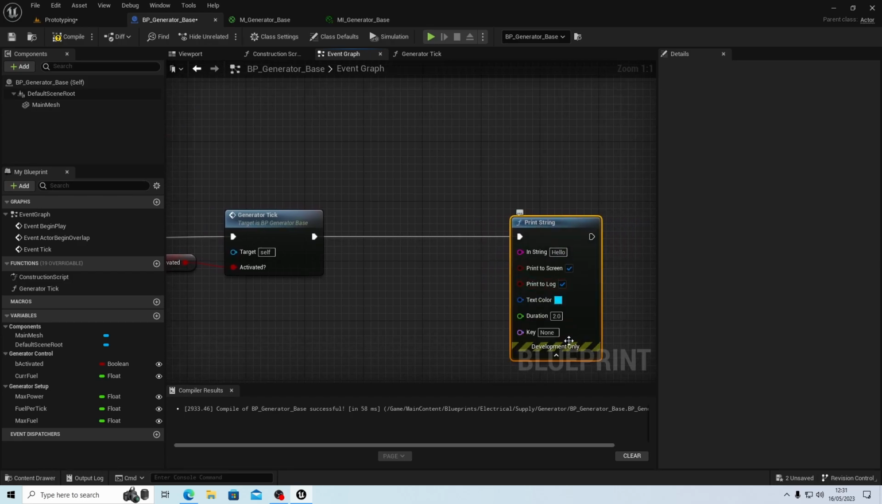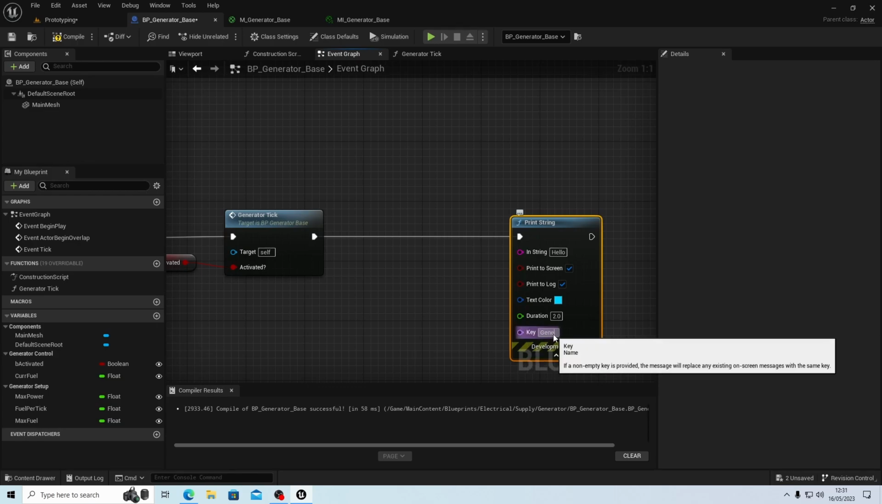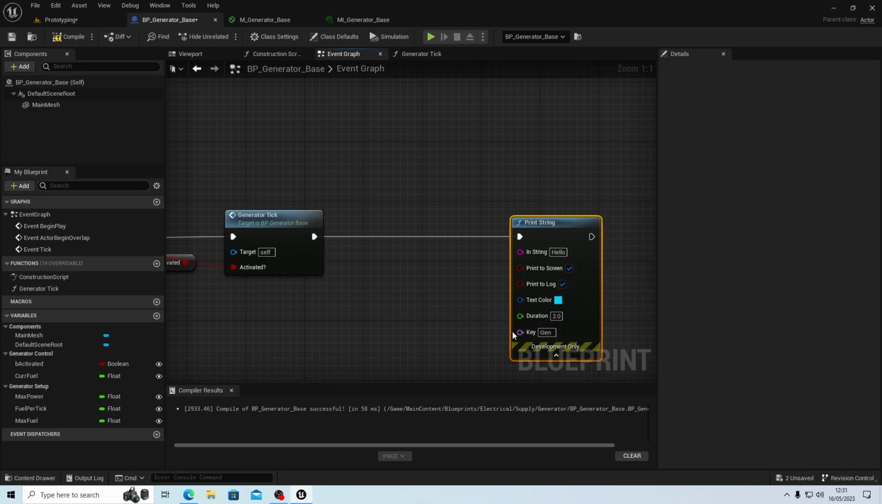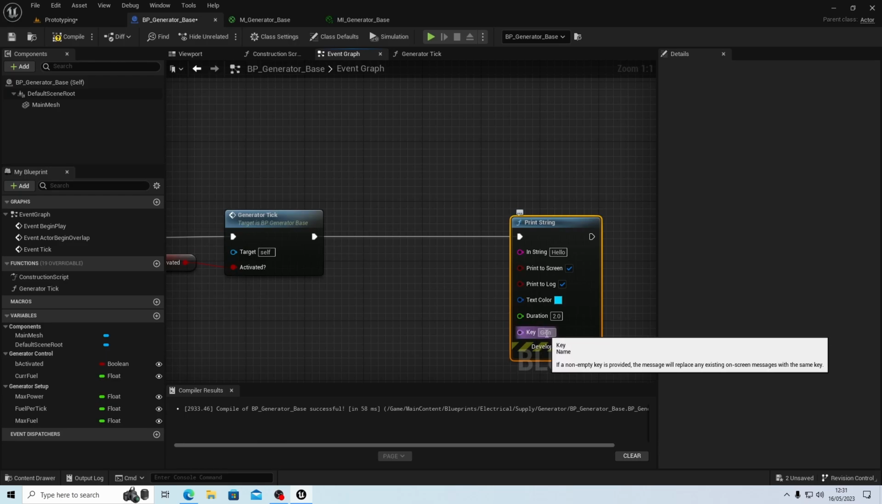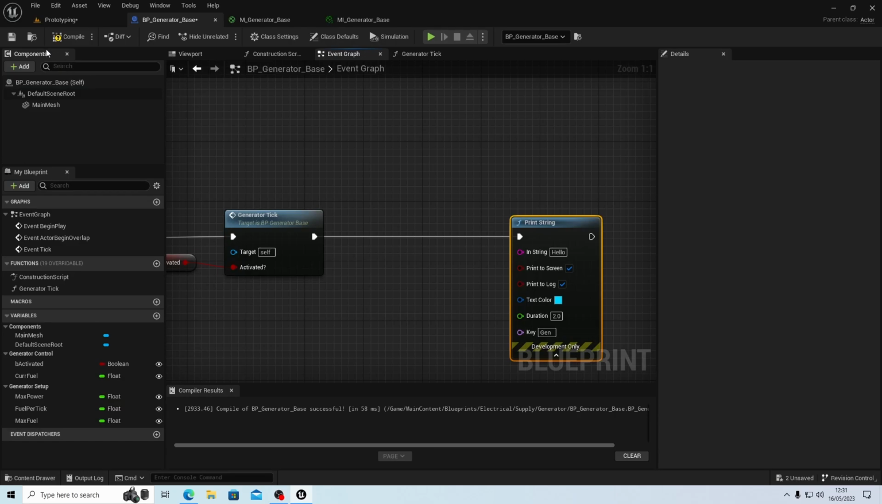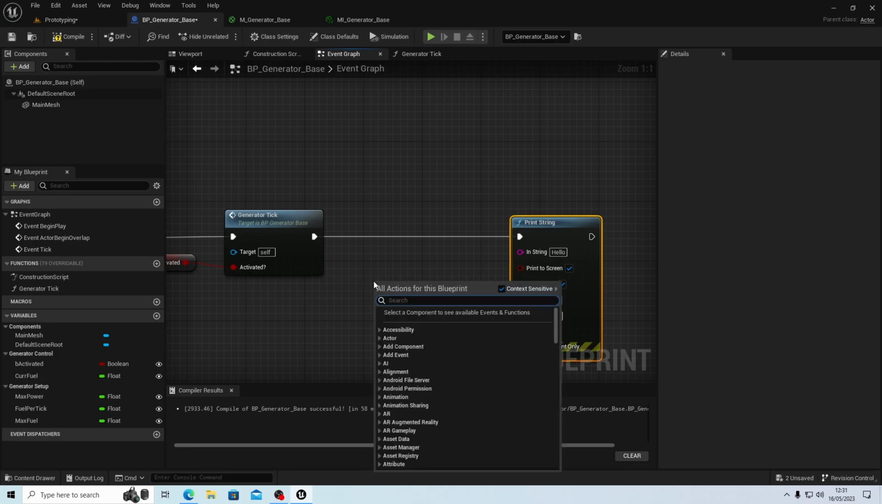And we're going to give this a name, a key. We're going to call this Jen. What will happen is this will only ever update this part of the screen. So it'll have a separate section. So it'll say Jen, and whatever it'll do, it'll just keep repeating it in the same spot. What do we want to show? We want to show some text. So we want something called an append node.